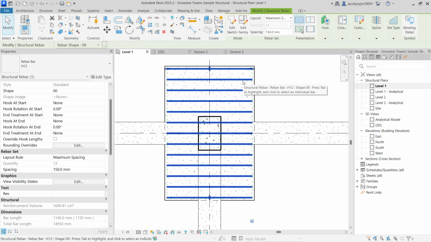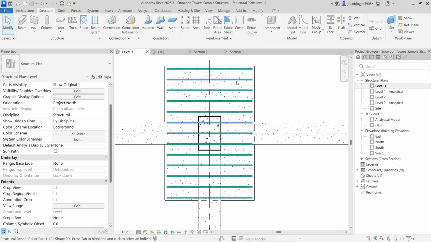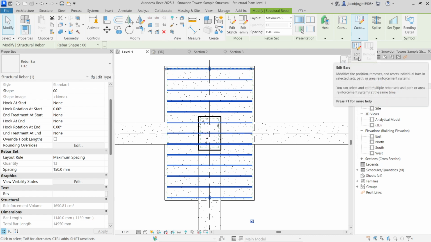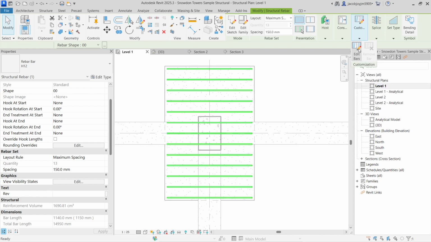Now in the rebar set, you may have some trouble in case the rebar is clashing or you want to change a rebar or you want to remove a rebar, then you can do that. So I'm going to show you how to do it. When you are selecting the rebar, here we have an option called customization. Here you can select edit bars.